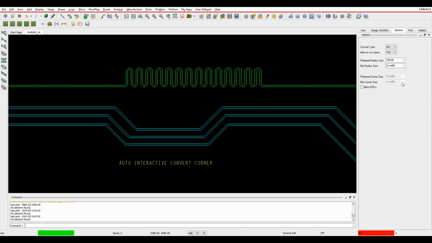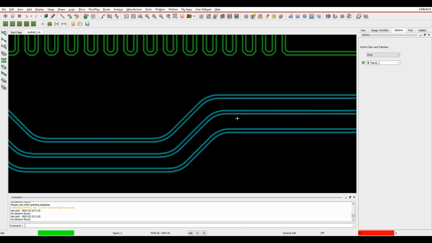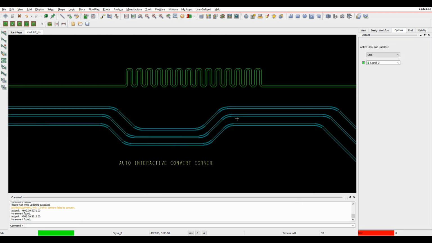So you basically set the values that you want in the options pane, and then literally just window select the C lines that you're interested in, and it will then go and convert the corners for you. So it can be a lot quicker than manually doing this.